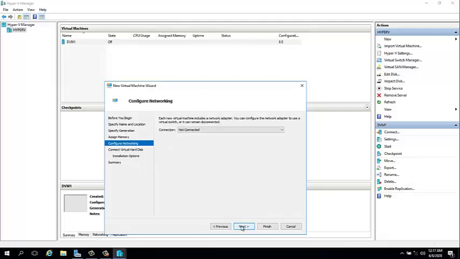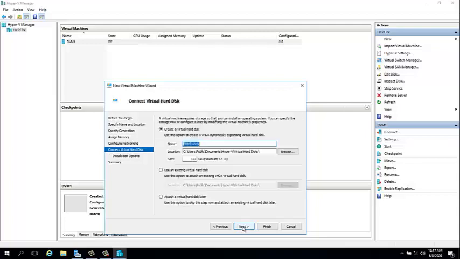Then this section is telling us each new virtual machine includes a network adapter. You can configure the network adapter to use a virtual switch, or it can be connected later. We'll leave it not connected. We'll do that in our next step. Next, then we'll leave this as default. This is where you create the virtual hard disk. The virtual hard disk is created at its default location, see users public documents Hyper-V virtual hard disks. Then the size we'll leave as 127 gig.